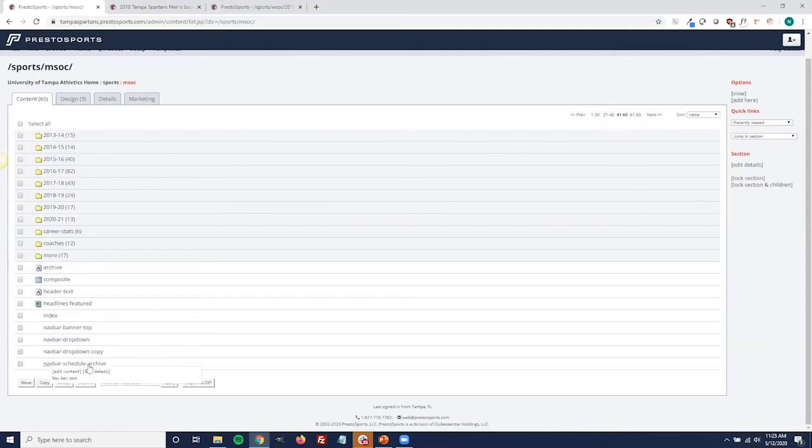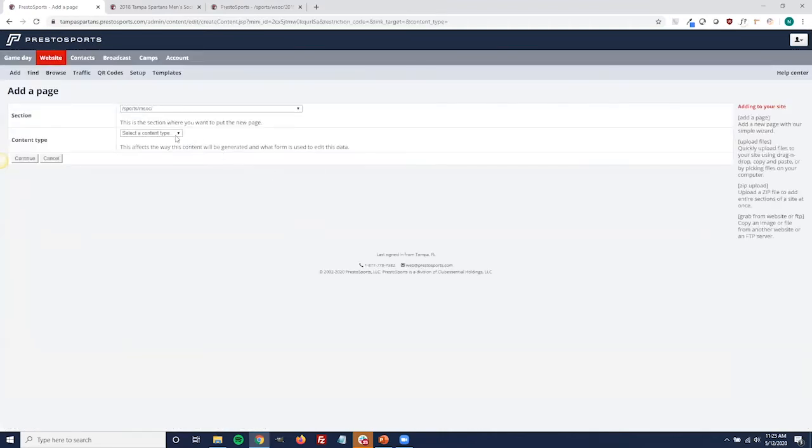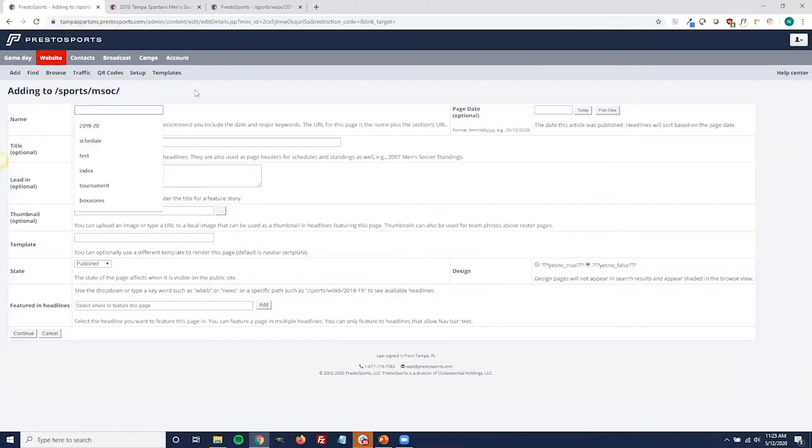But to add the Nav Bar Scheduled Archive, you'll just come under Options here on the right, click Add Here. Under your content type, you're going to look for your Nav Bar text. Leave your section as it is because you want to make sure it goes into the sports men's soccer folder. You'll hit Continue. Make sure your name is that Nav Bar Schedule Archive. It has to be named that. That's our system name for it.